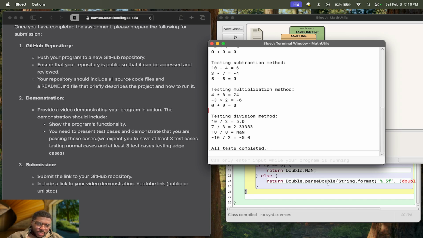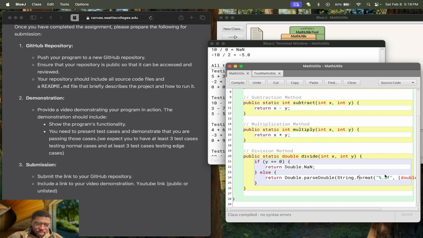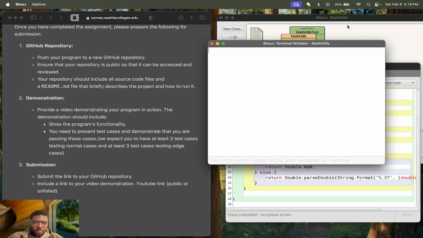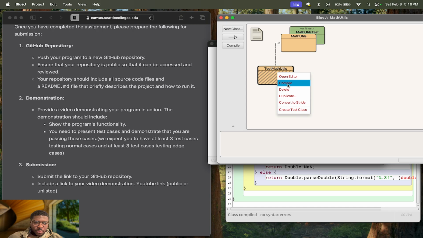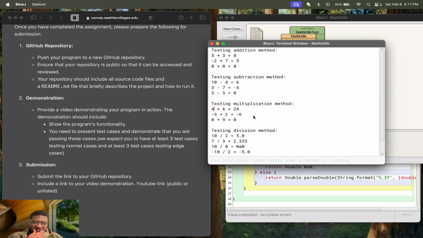Hold on. Wait, hold on. Let me make it like this, actually. This is what I meant, actually. Let me just clear this. And yeah, we have a 2.33. And yeah, all in all, the program is functioning properly, right?